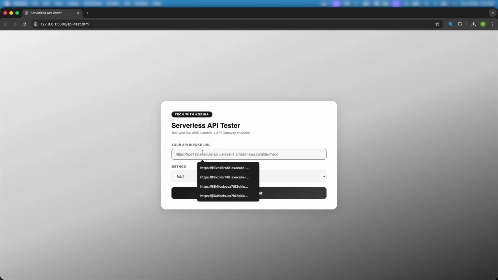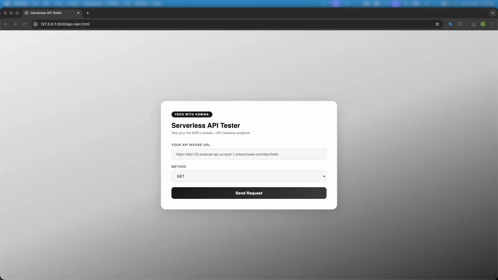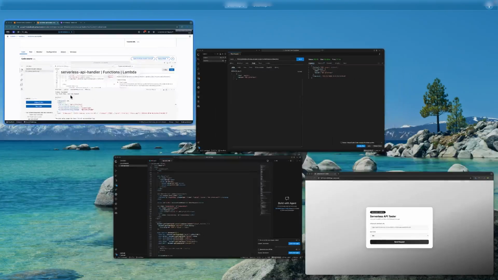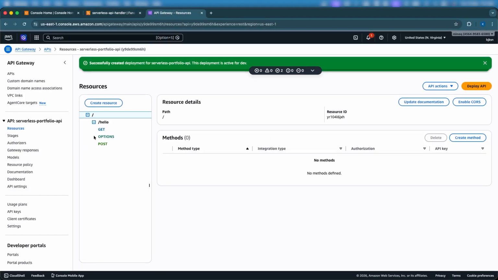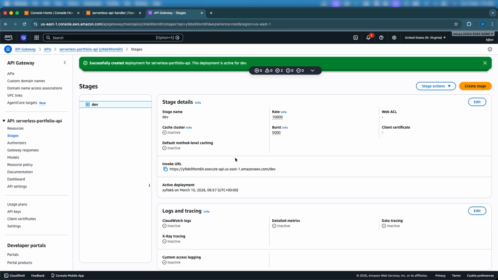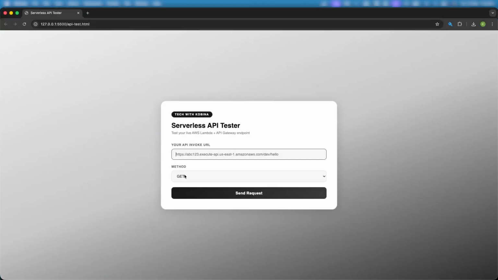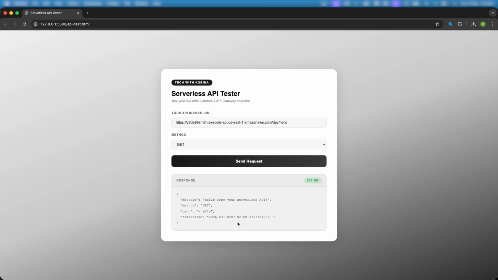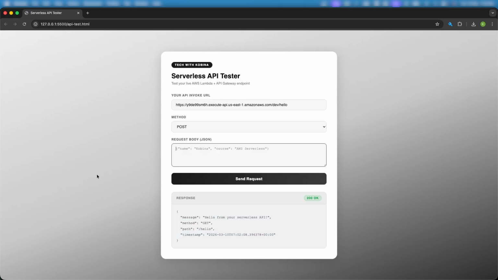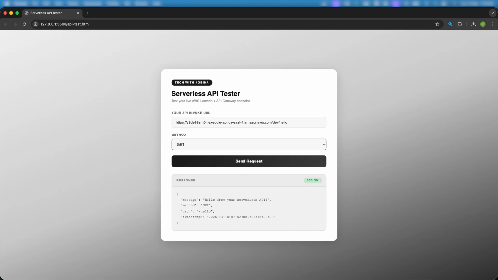If I want to test my URL, I can simply paste it in here. I'll give you access to this also if you want to make use of it. Let me copy my base URL and paste it in here, slash my hello. And if I send a request, I should get my response. Okay. So if you want to test using this tool, you can make use of it. I'll leave the code in the GitHub repo and on our webpage that has our tutorials.